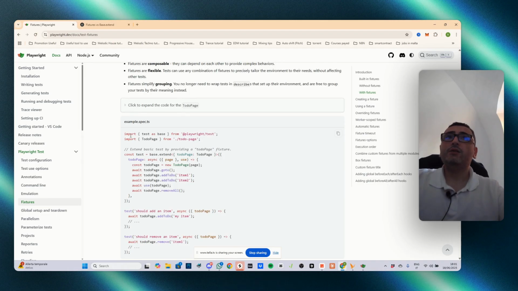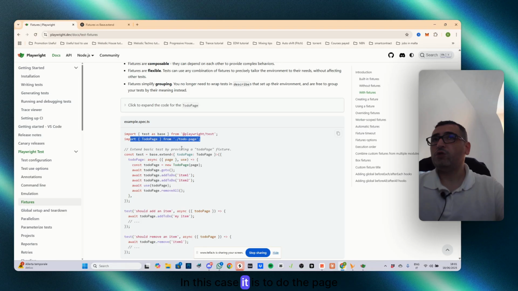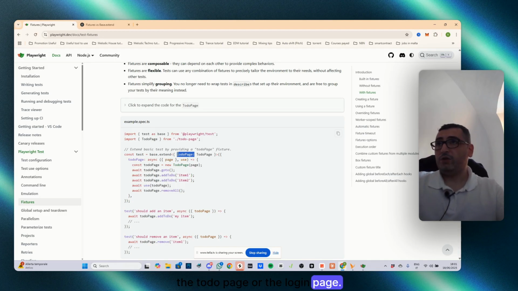But by the way, you import test as base from Playwright. You import, for example, the login page logic you created. In this case, it is the to-do page. And you can create const test equal to base.extend. So you are plugging in the to-do page, or the login page if in your case you wish to insert a login page, to this fixture. This is the way you create a fixture.